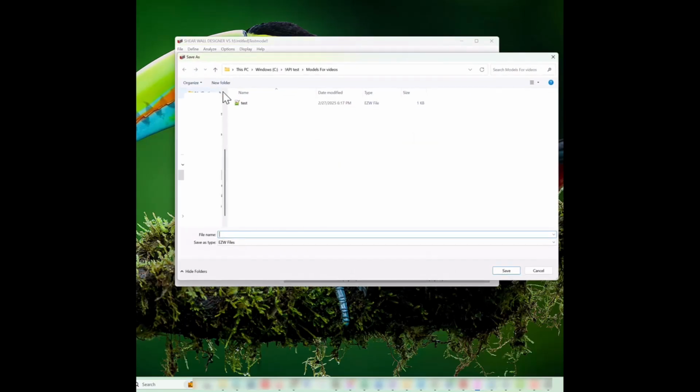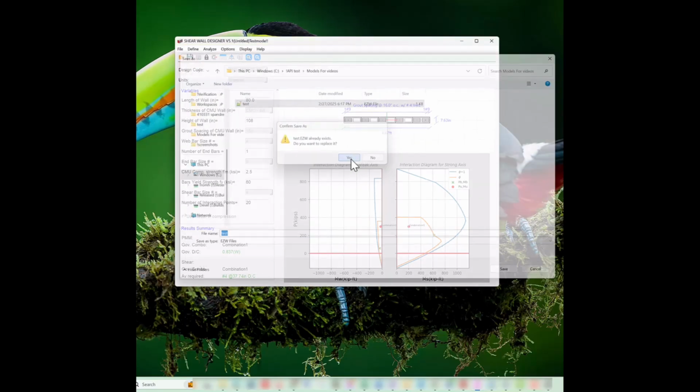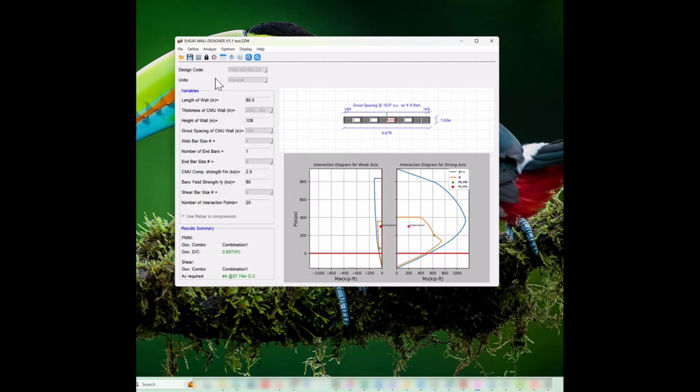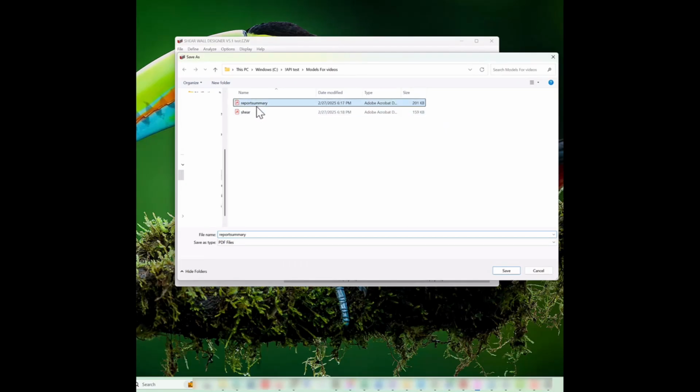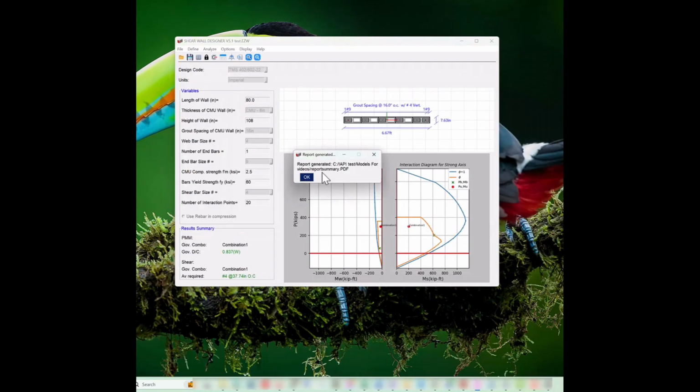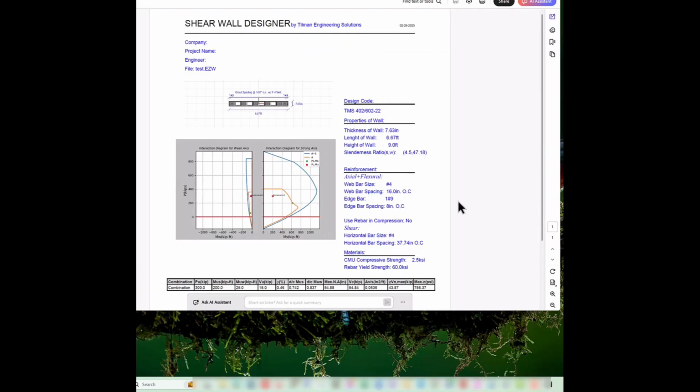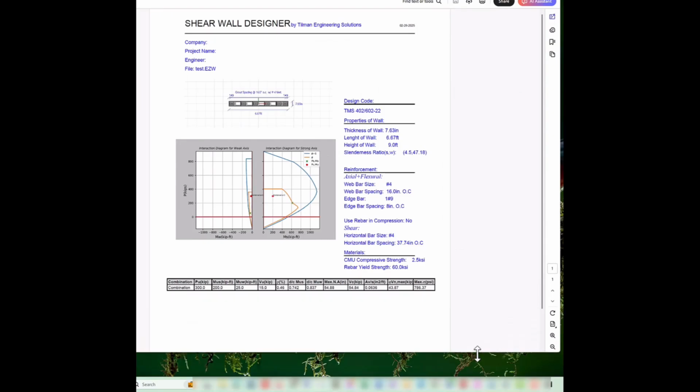Now we can save our model and review the reports available. First, we can check the summary report. Here we show all relevant sketches of the wall and interaction diagram. The user can also add company information. And in this version, we have also added an additional report variable, which is slenderness ratio in the weak and strong axis. This has been done for all codes.